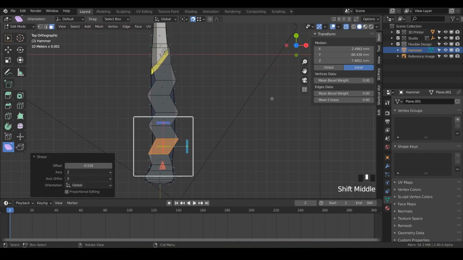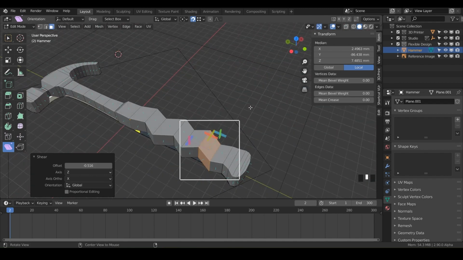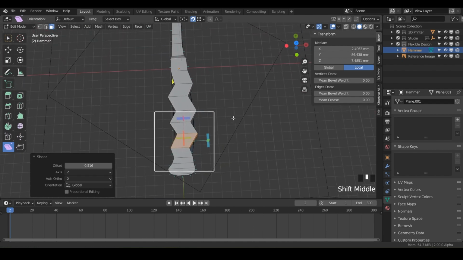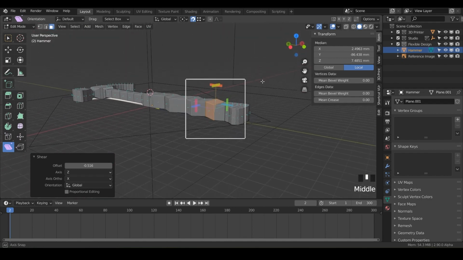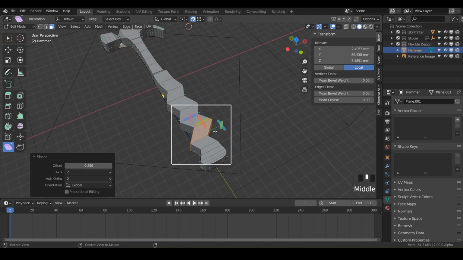So there we go. Now if we turn off our see-through, we've got this really funky handle, and I think it just gives a little bit of character. You don't have to do that, but I just wanted to show you what the shear tool can do, and you can still offset it down here with your little box if you need to.